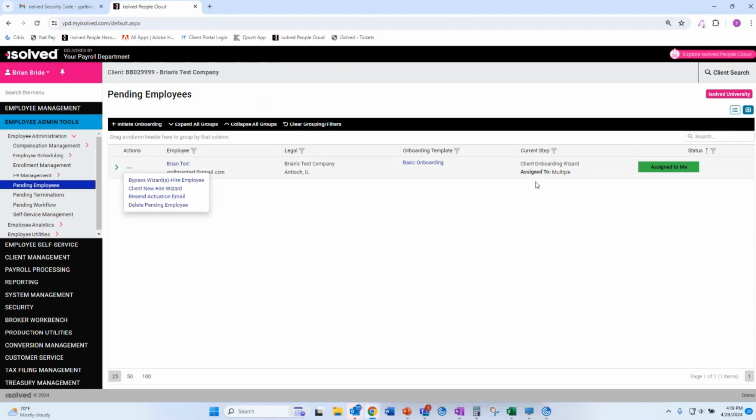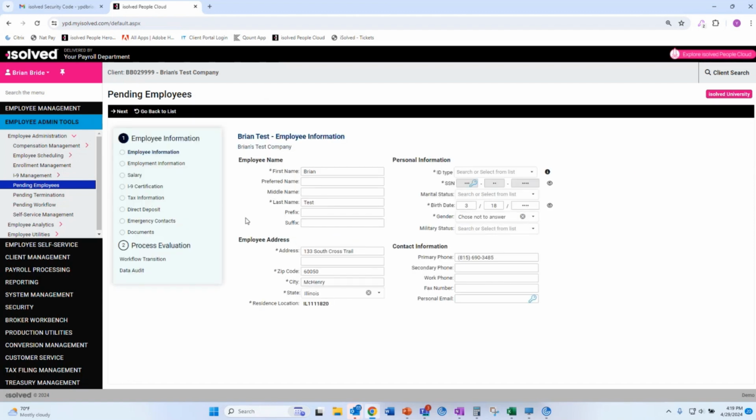So we're going to do the client new hire wizard to bring this person into the system. There's a couple items to look at. You can make changes here, you don't need to because this is all their information. You can go ahead and next.